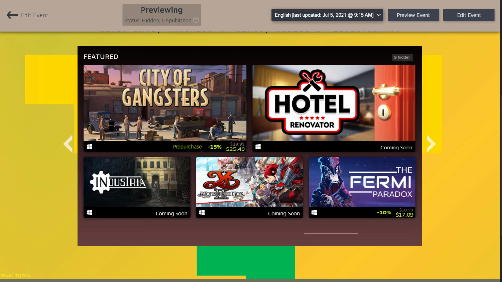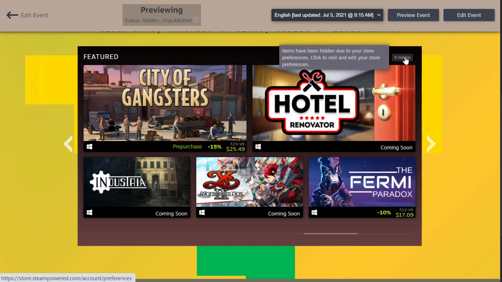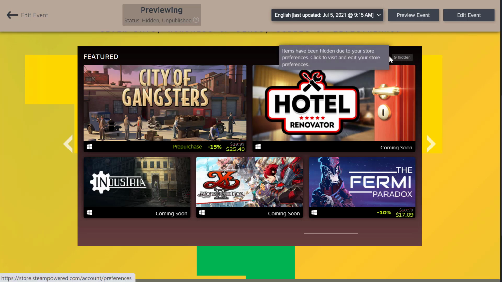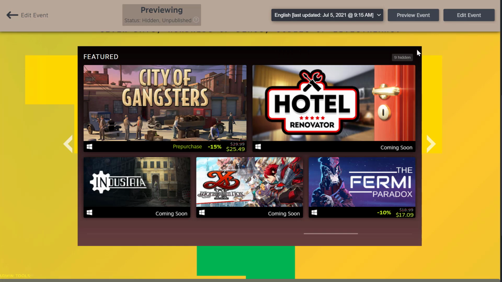Now, Alden, why does that section appear where it says 9 hidden? Yeah, so this is looking at my preferences as a user, and it's telling me that some items are hidden out of here because I've set some preferences as a customer using Steam. So each user that is visiting your store page might have a slightly different experience if they have set preferences like hiding mature games or hiding games that are tagged in a certain way. There's any number of different kinds of preferences that users can set that might affect how many things are displayed in this section.